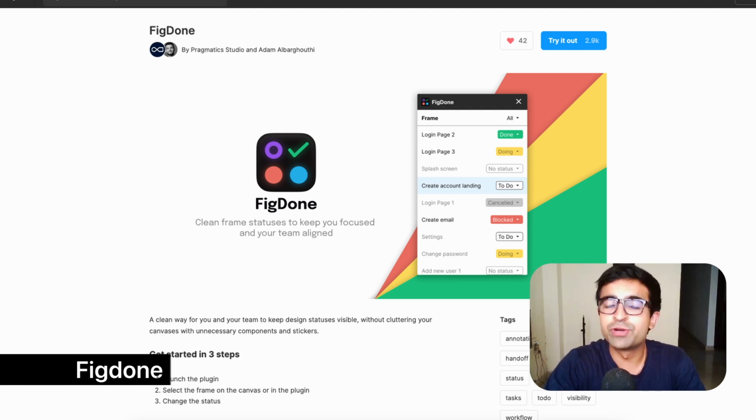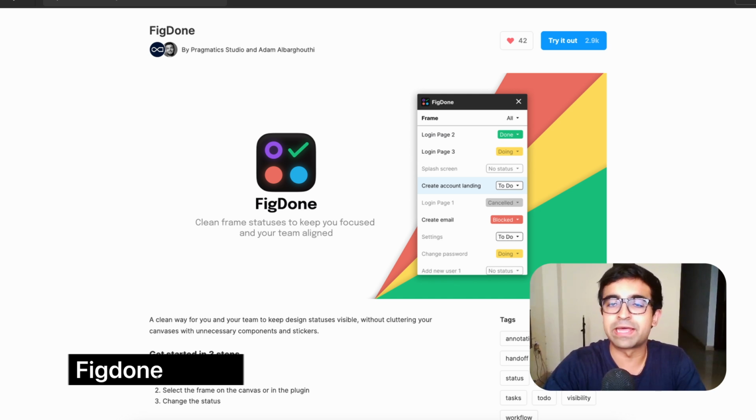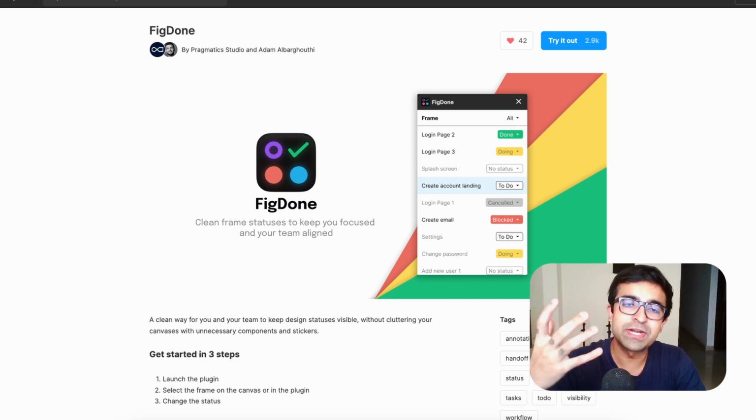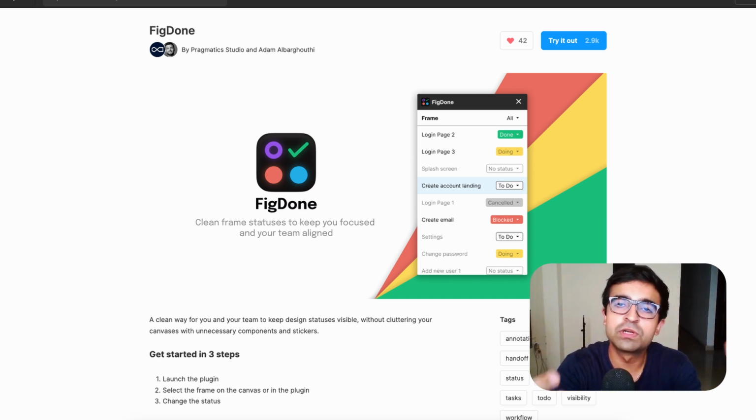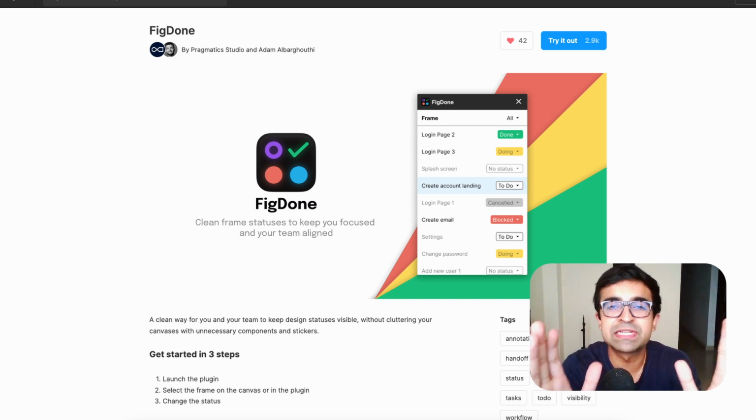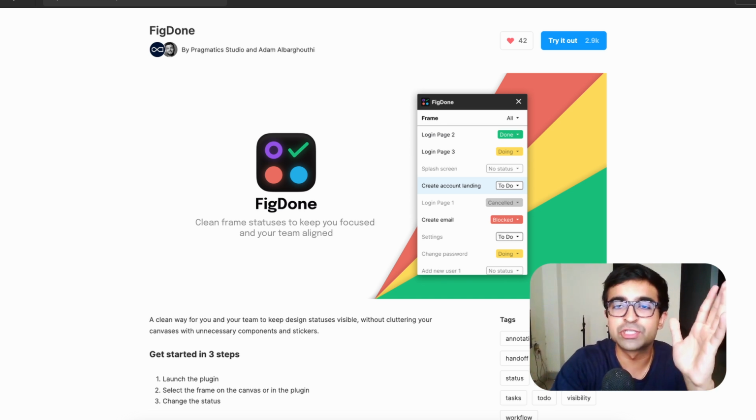Now, this next one is pretty useful. It's called Figdone. And it's not a magical tool, but what it does is truly magical. It allows you to define different states on different parts of your work. So if a screen is still being created or designed, you can always mark it as doing. And if a screen has been done, it's finished, you can mark it as done. This creates so much clarity in your designs, and I think it's super useful.